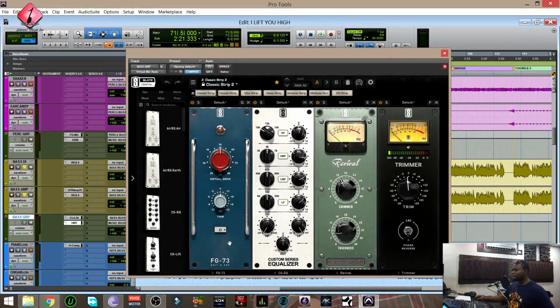I like to use the Neve 1073 or any of its emulations on bass and vocals. I have the gain, the virtual drive, just at the middle here. And then the trim, I'm not doing any trimming. It's at 0. And then the EQ follows. And then we have a sonic enhancer, Revival, just a touch of the thickness and a little more of the shimmer. And then we have a trimmer to tone down the final output just a little bit.